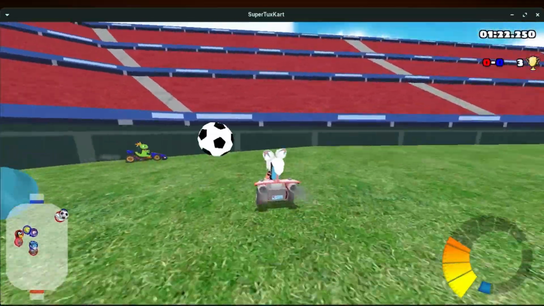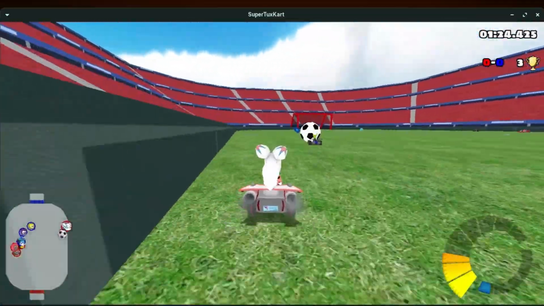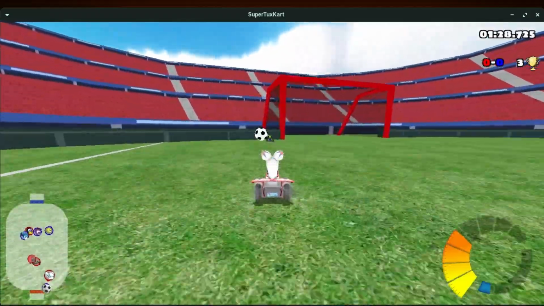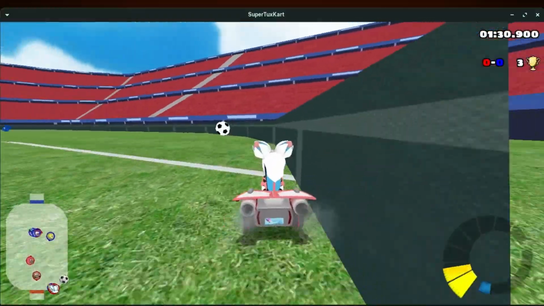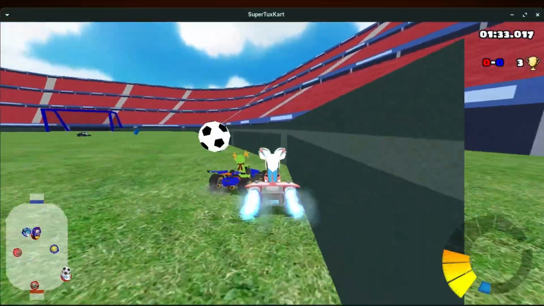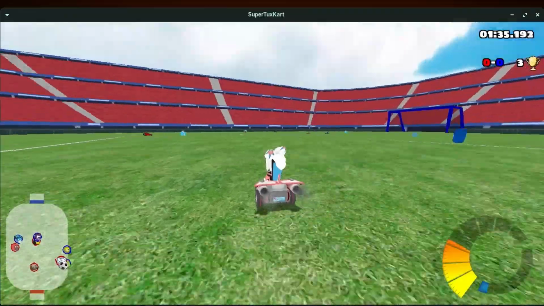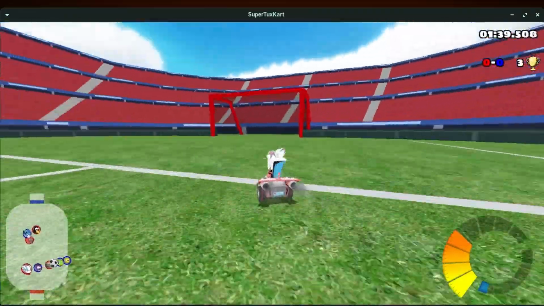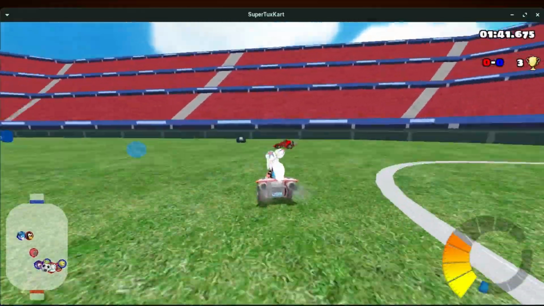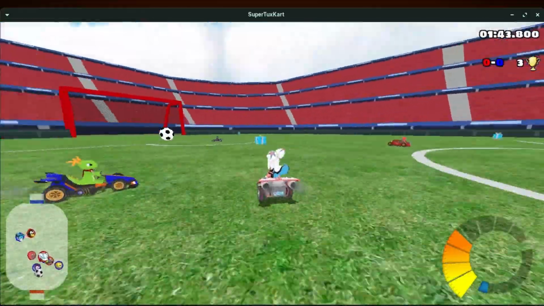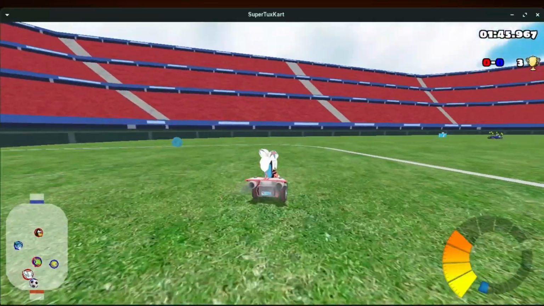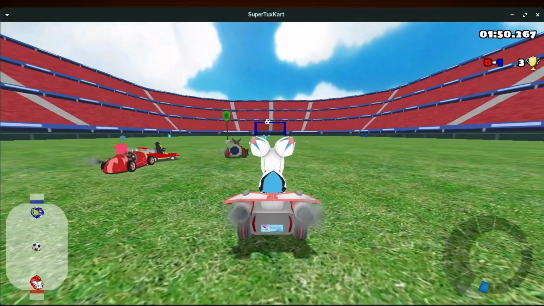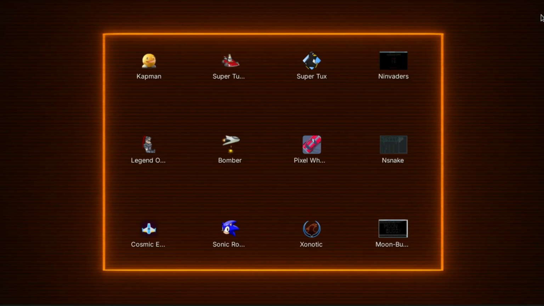So anyway, like I said, I was going to try and do this one quickly, but I really wanted to get a goal, and I don't think that's happening. Oh, of course you would. Anyway, I probably need to get out of this one before I turn this into the entire video. So that's Super Tux Kart, and of course, they got a goal on us. All right, we're going to close out of this one.